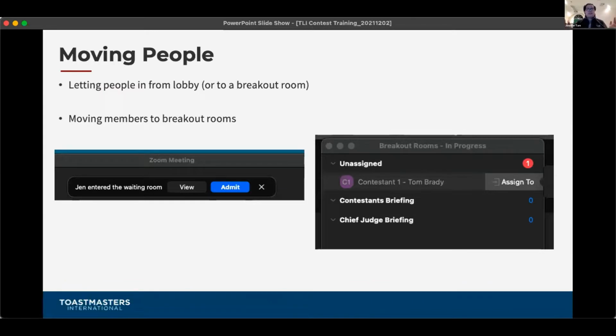Moving people. Not only are you going to be moving people into the breakout room, you're going to be letting people in from the lobby. Let's talk about that first. You'll see that once you have people waiting in the lobby, you'll have a text on the top of your Zoom meeting: Jen has entered the waiting room. You want to click on admit. You can also admit people through the participants box if you have that open.